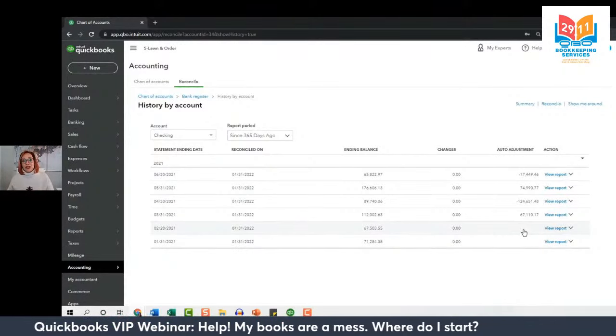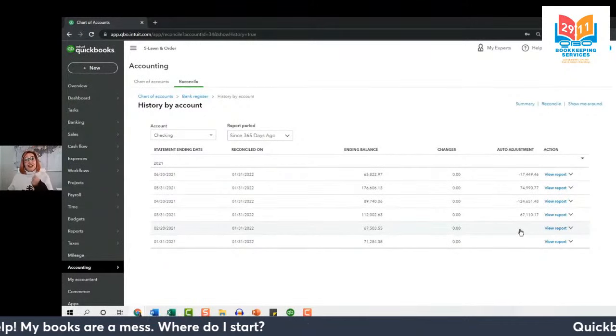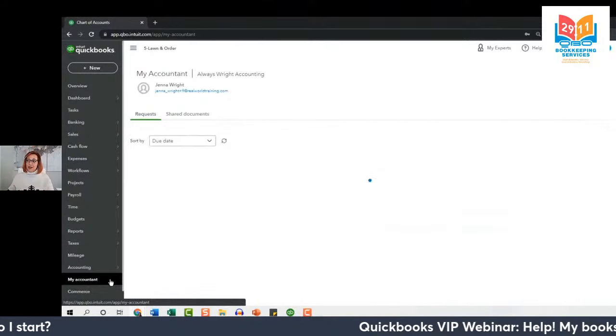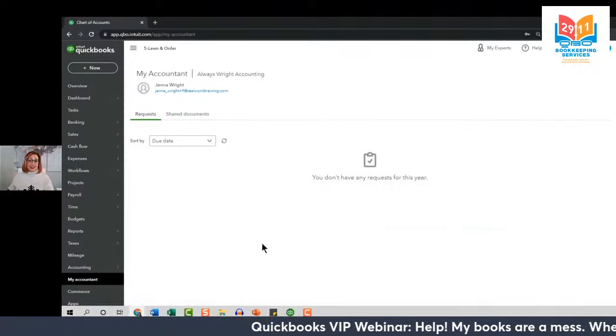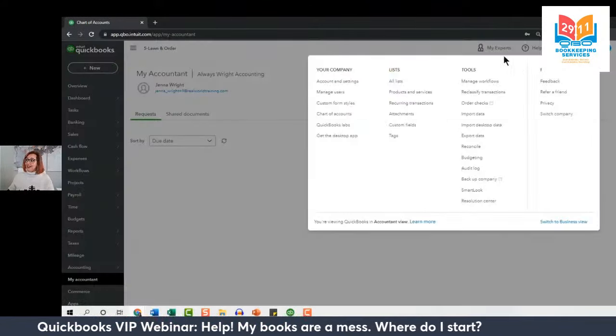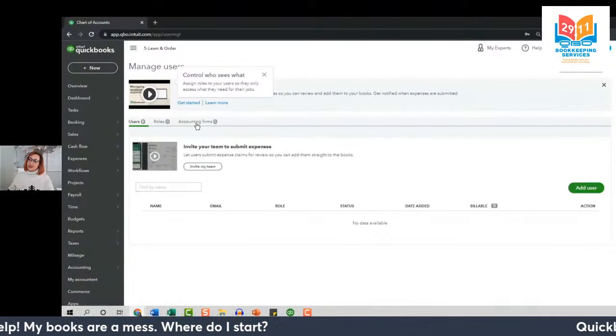Once you've signed up for a QBO accountant account, though, you're going to invite yourself as the accountant in your company file. And you can do that by selecting the My Accountant tab here on your nav bar and adding your accountant. Or if you already have one, you can select the gear icon, and then under Manage Users, you'll find a tab that says Accounting Firms.